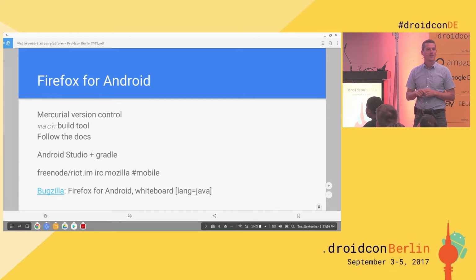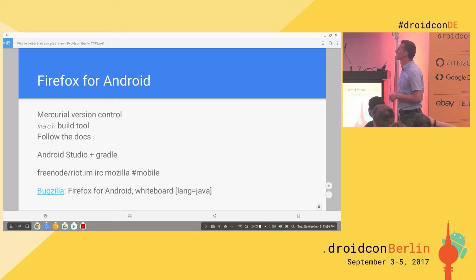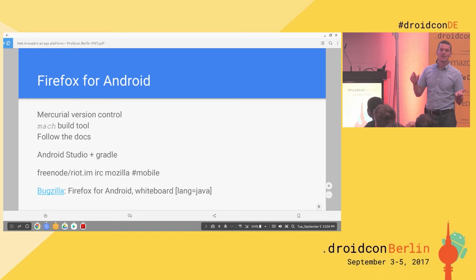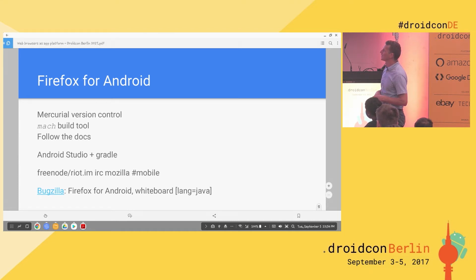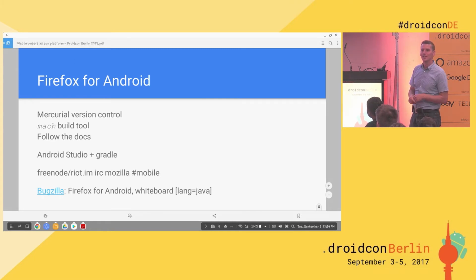easy. The people at Mozilla are available through the IRC channel. There's a mobile channel for that, and they're quite open where you can discuss what you can contribute, how to do it. And finally, there's Bugzilla, where all the issues are listed. That's where you can contribute what is requested, and you can open new ones. And I think to search for good bugs for you, you should add in the whiteboard field that you want to do it in Java. So Langs equal Java is a good search for that.